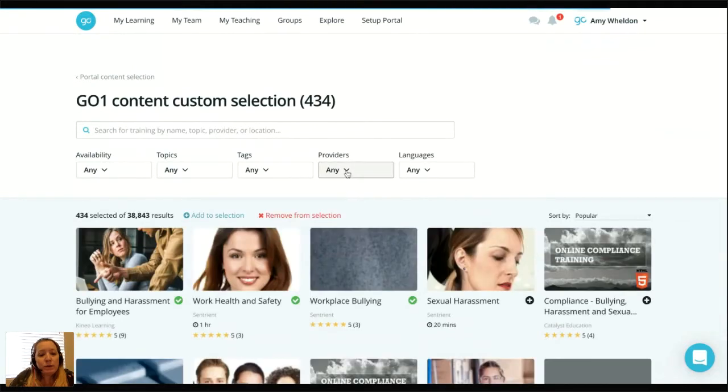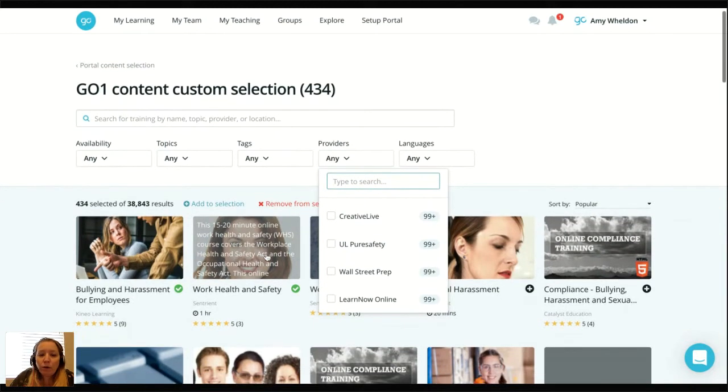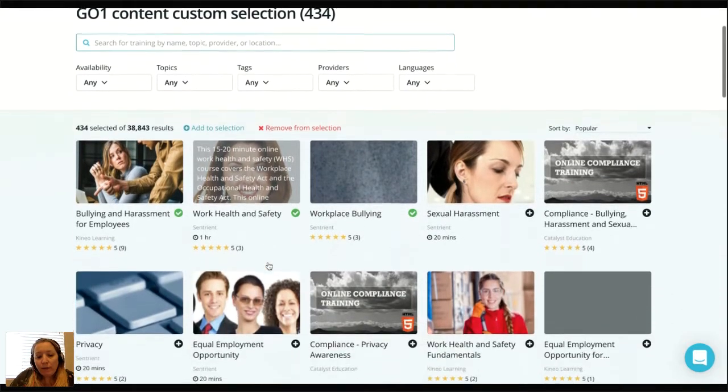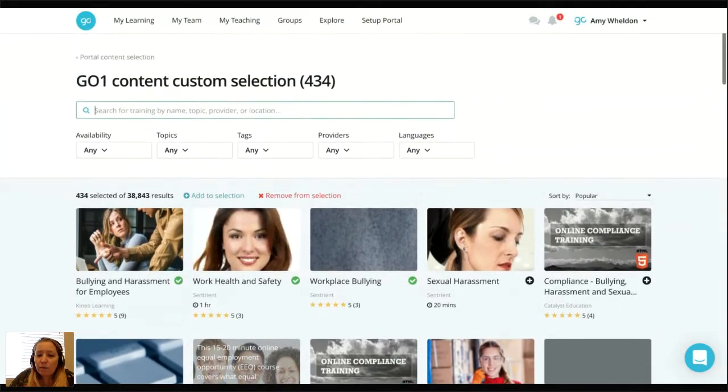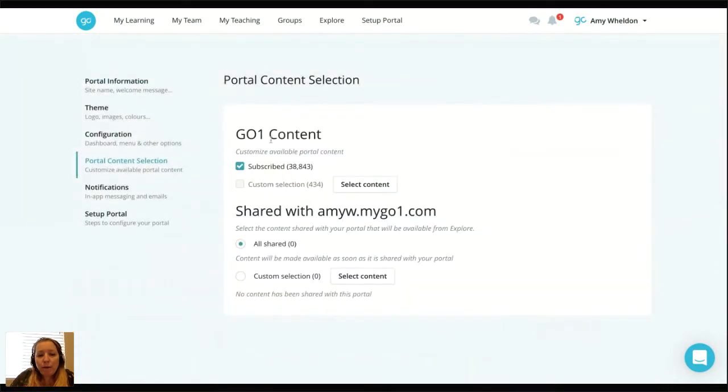And you could choose it by a particular provider. You could go through and select the individual courses, whatever it was that you were looking for, and you can use this function to search also. So if you find that you want to narrow down the content, just let us know. We can help you with that. But generally, people choose to have their subscribed content, all the content they're paying for.